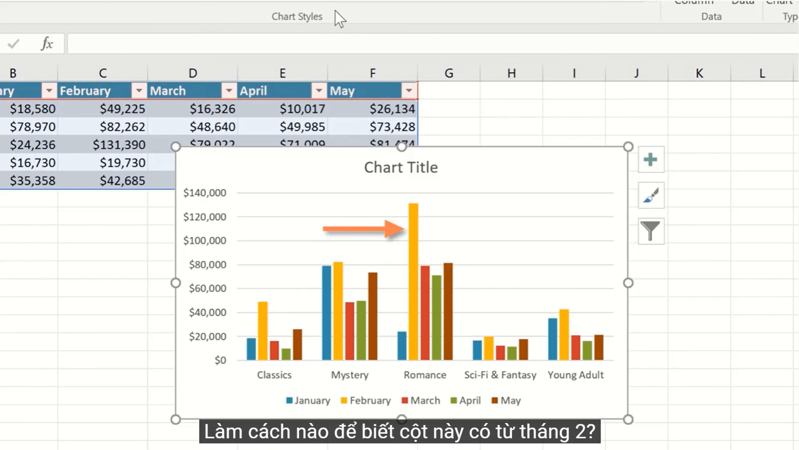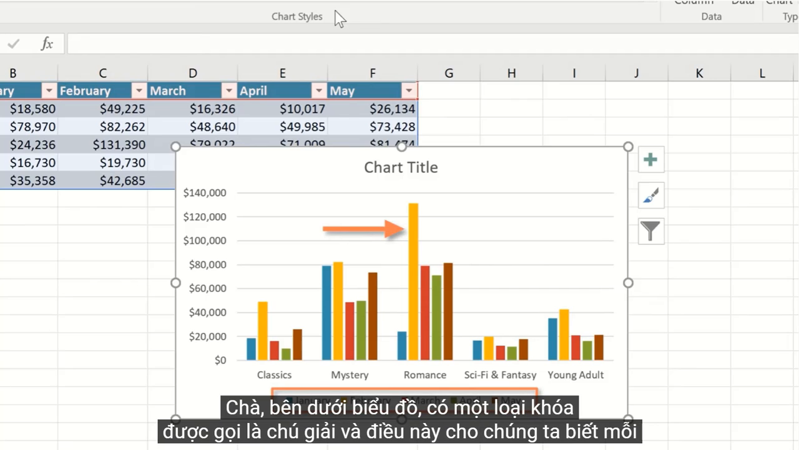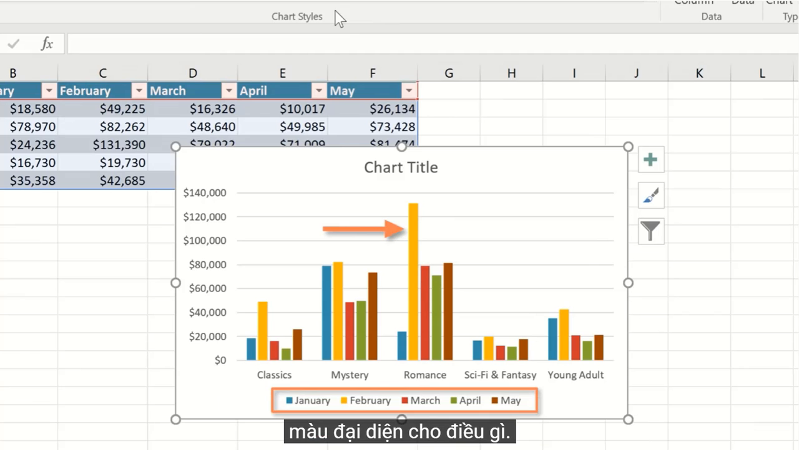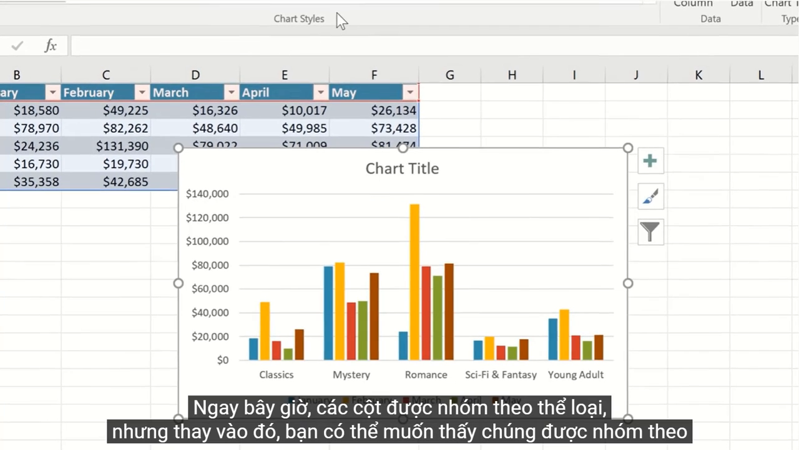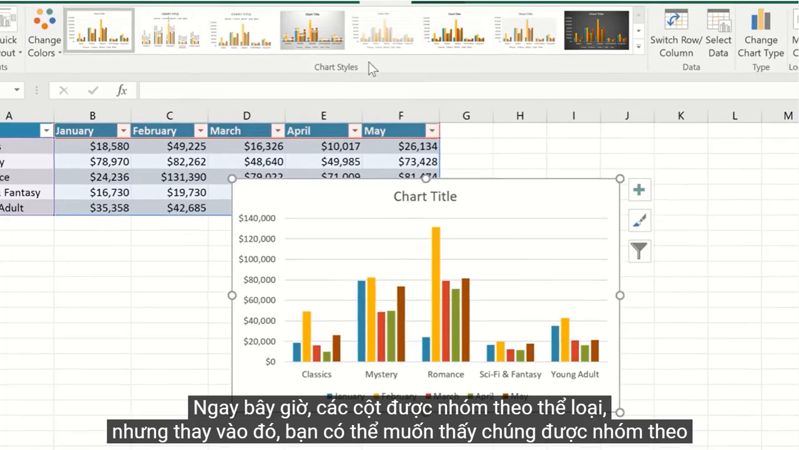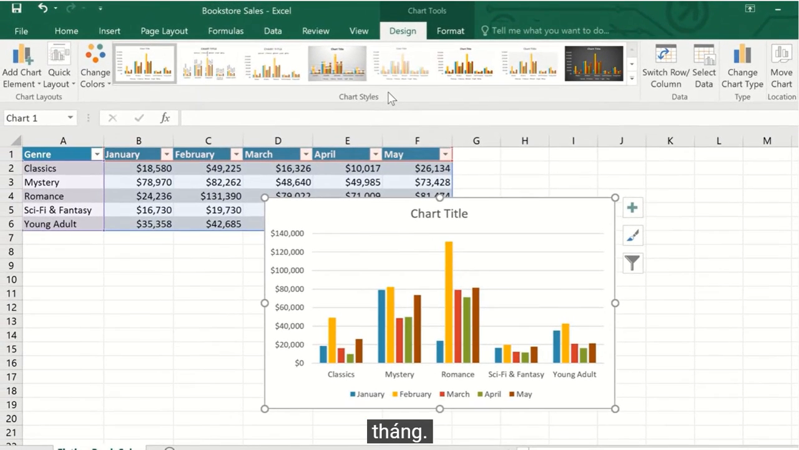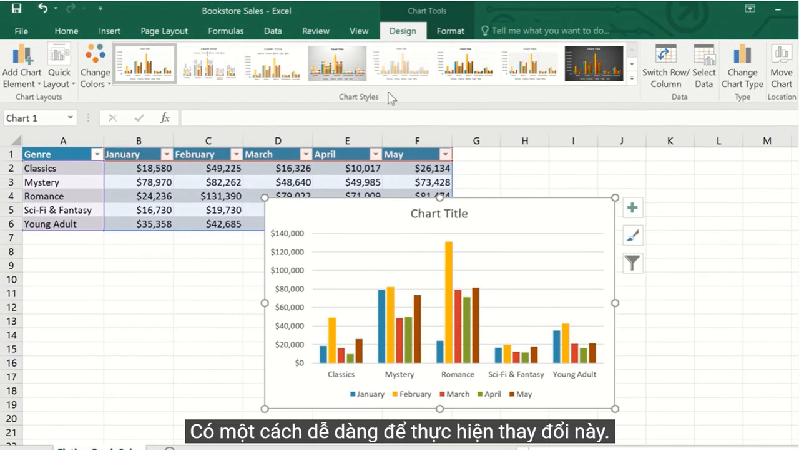How do I know this column is from February? Well, below the chart, there's a type of key called a legend, and this tells us what each color represents. Right now, the columns are grouped by genre, but you might prefer to see them grouped by month instead. There's an easy way to make this change.